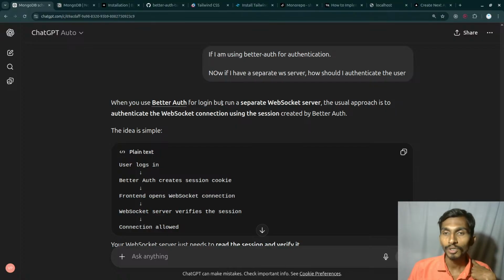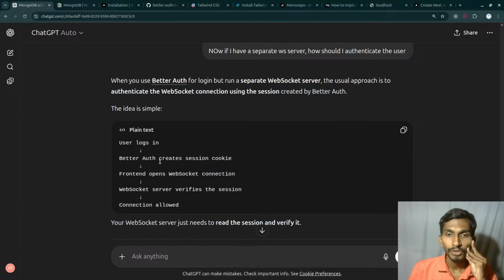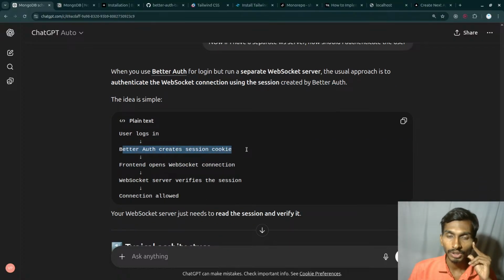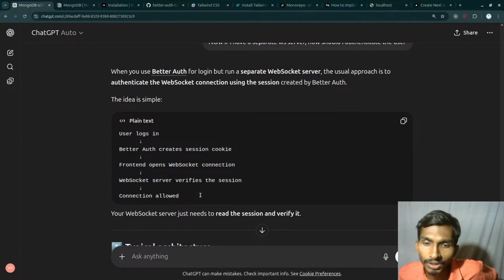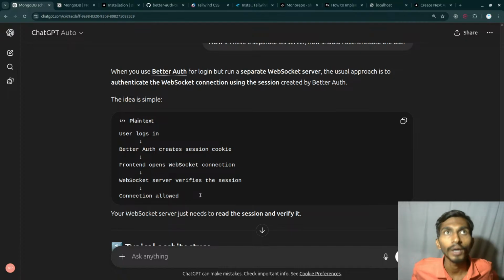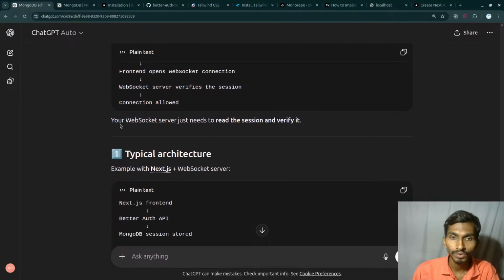So when you use BetterAuth for login but run a separate WebSocket server, the usual approach is to authenticate the WebSocket connection using the session created by BetterAuth. So okay, user logs in, BetterAuth creates a session cookie, frontend opens WebSocket connection, WebSocket server verifies the session, connection allowed. Your WebSocket server just needs to read the session and verify it. The question is, I will get the session using the session ID. Session ID needs to be sent with the request, and then I will get the session. So let's see how it's gonna be going on.